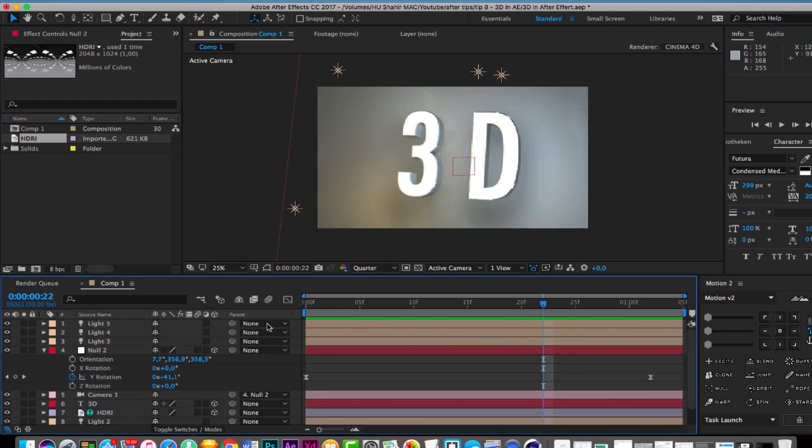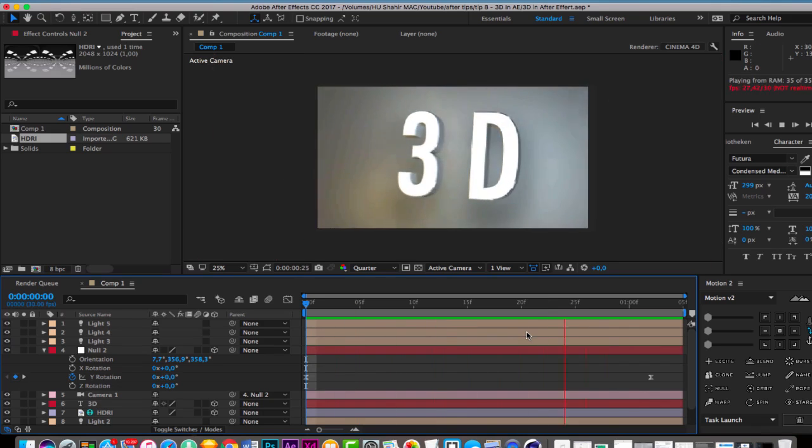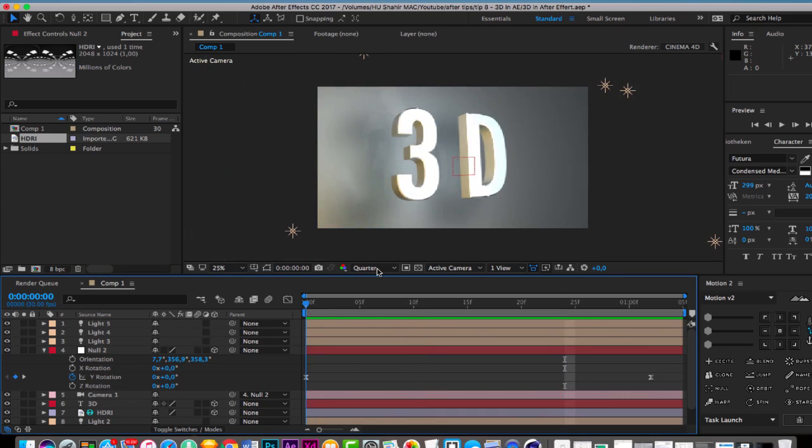So I've created a very nice example in here. If I play it for you guys, you see that it is very nice. The quality is a little bit low because it's on quarter. My system performance is not good at all. I just want to show you guys how it looks. But if you jump into full quality, it has very high quality.